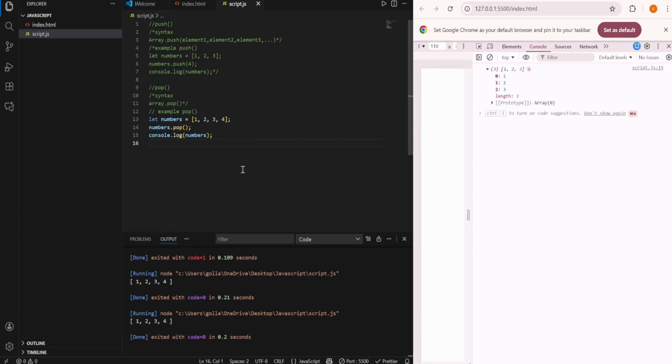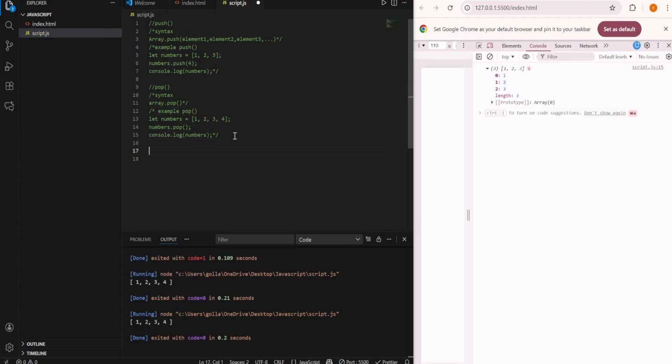Let's move to the next method, which is shift. Let me apply a multi-line comment for this. For stopping it, asterisk and slash. Let me use the single line comment here. Shift method. See here, the shift method removes the first element from an array and returns that element.